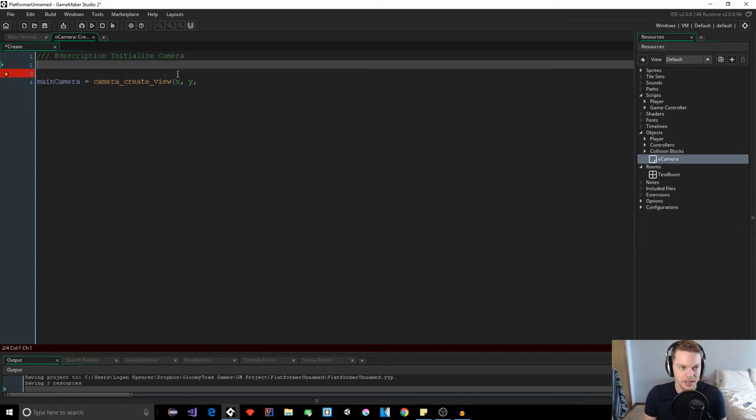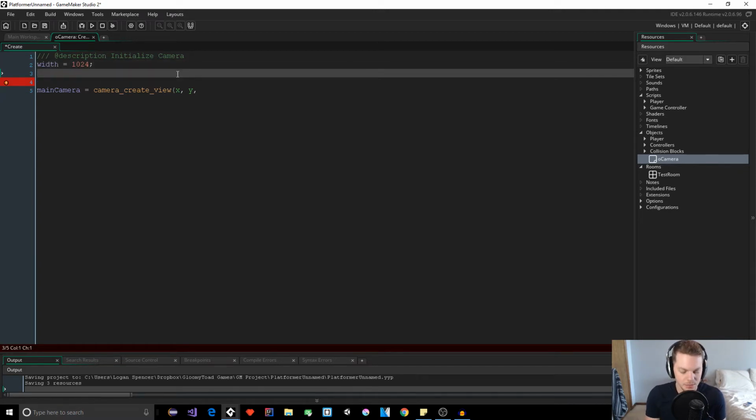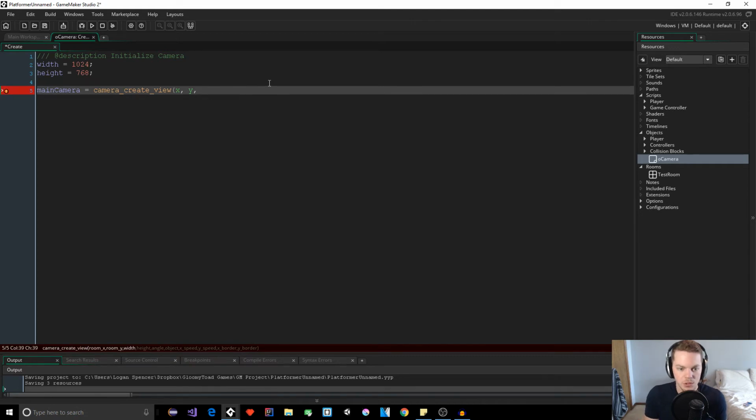So we're going to go ahead and actually make 2 more variables. We're going to use width equals, remember 1024, that's what we assigned for our viewport at the start of the game. So this is how much we want our camera to see. And then height is, what was it, 768. There we go. And we can change these values later. That's why I'm saving them in variables.